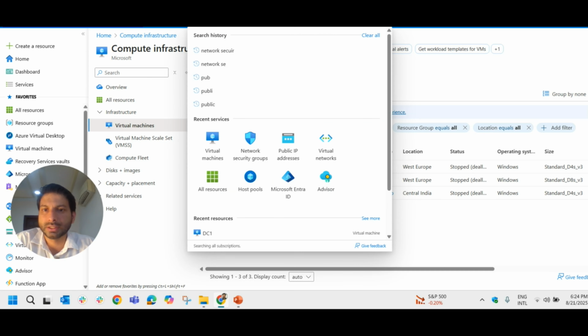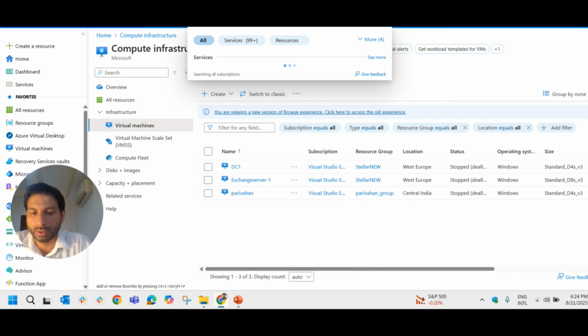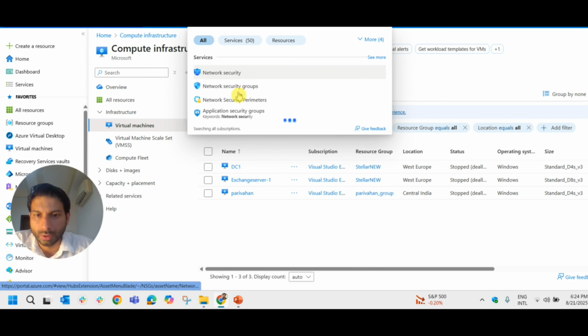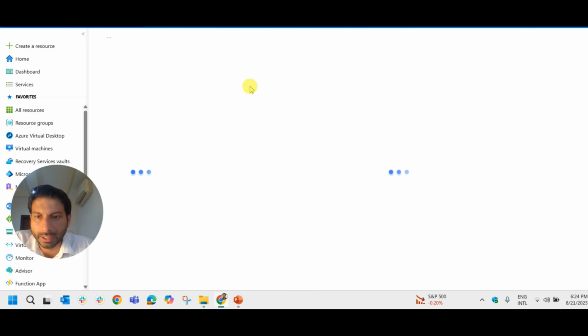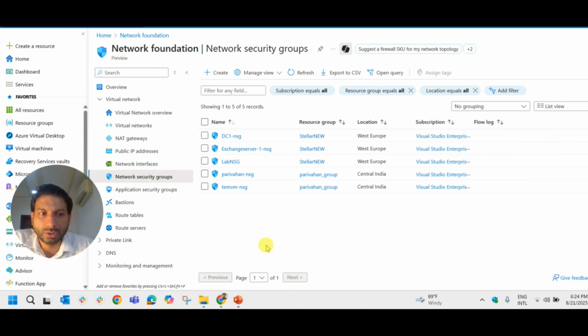For that, I search network security groups. So here you could see network security group. Let me click on that. In my tenant, you could see a lot of NSGs here, like DC1-NSG, Exchange Server-SG, Lab NSG, Parivaha NSG, Test VM NSG, and you could see nearly 5 NSGs here. Actually, this is not the right practice.